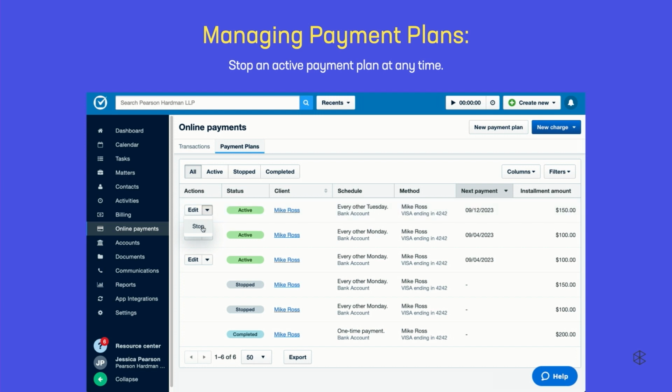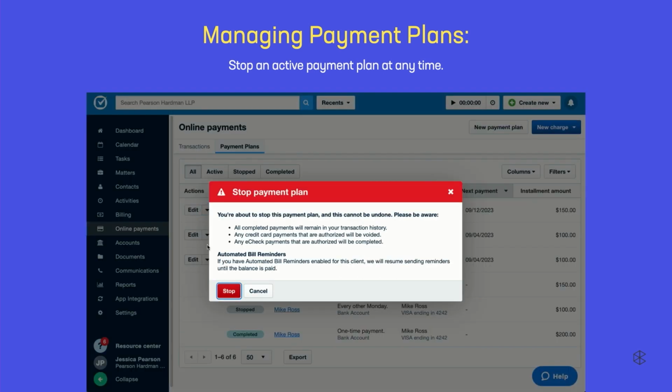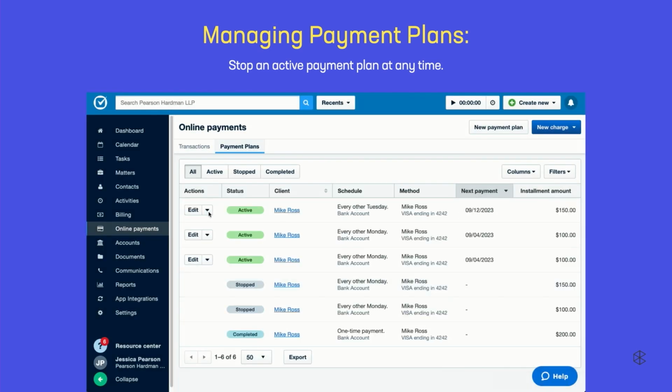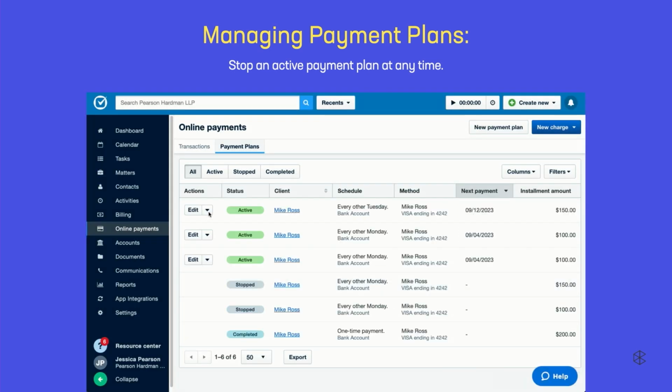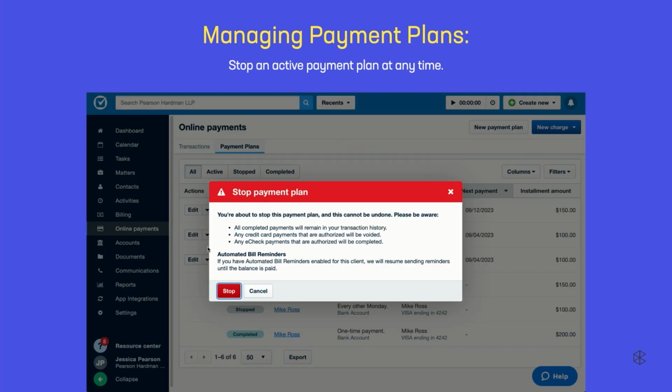And you can stop payment plans at any time. And there's a couple of different behaviors there that are worth noting. So if you are processing a credit card that has been authorized and you stop that payment plan, the credit card payment will be voided and it will not travel to your bank account. The reverse is true if you're dealing with an e-check payment. So if that's authorized and the payment plan is stopped, it will travel through to your bank account.